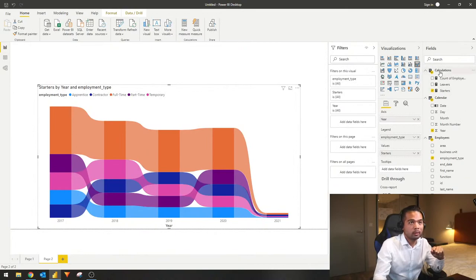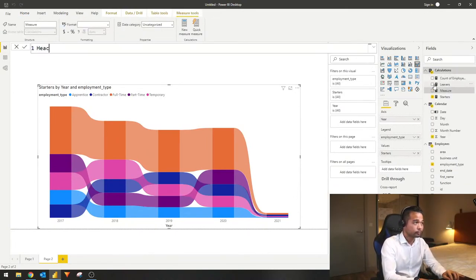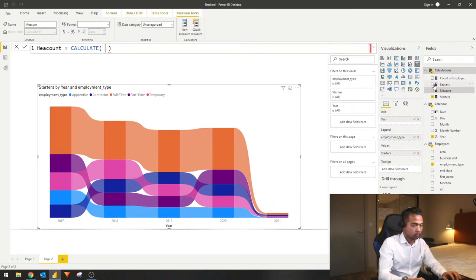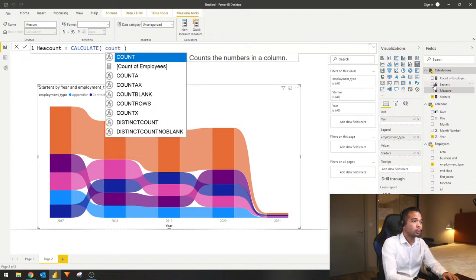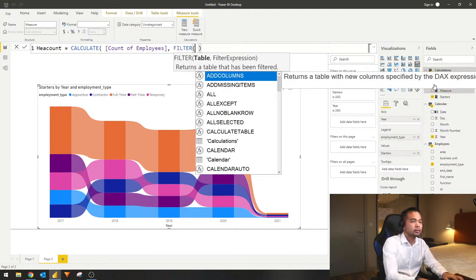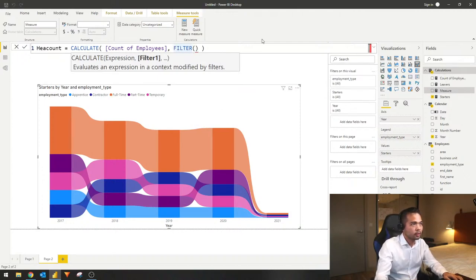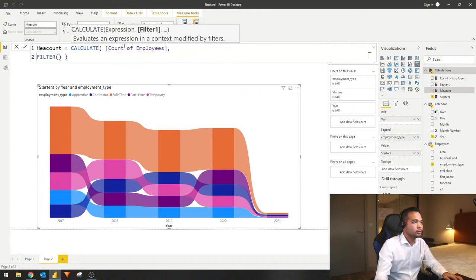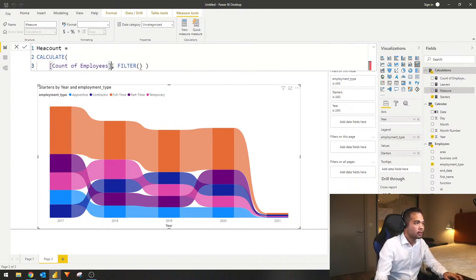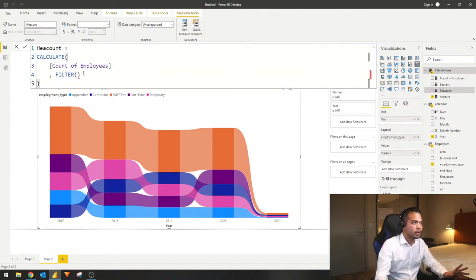So let's try to write it. Let's see if I can do it. So we'll do a headcount. We'll do a calculate. So again, we can put an expression here, and then we will do the same count of employees. And here we will need to do a filter. Let's organize this a little bit. Actually, let's move the calculate below. I like doing this just because it's a lot easier for me to see, because I have a bit of programming background, and having all my code written in one single line is something that I'm sure some people can do, but I can't personally.